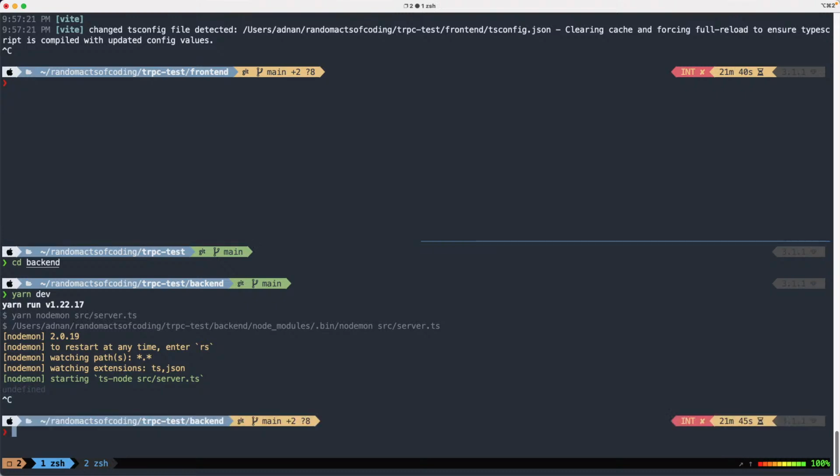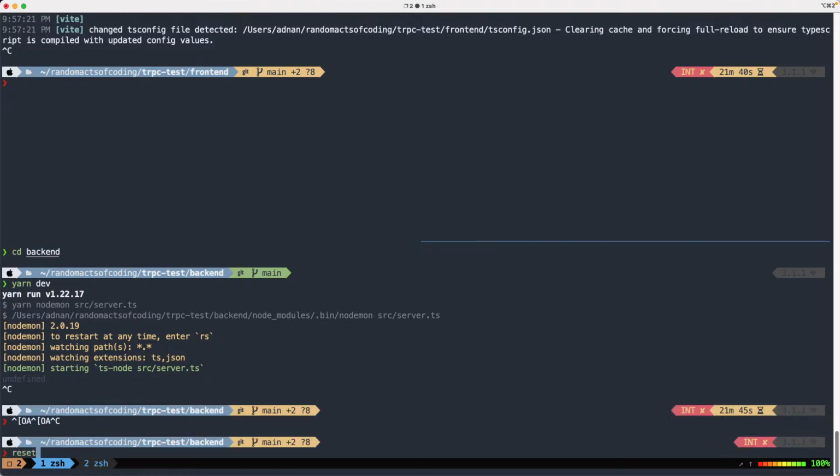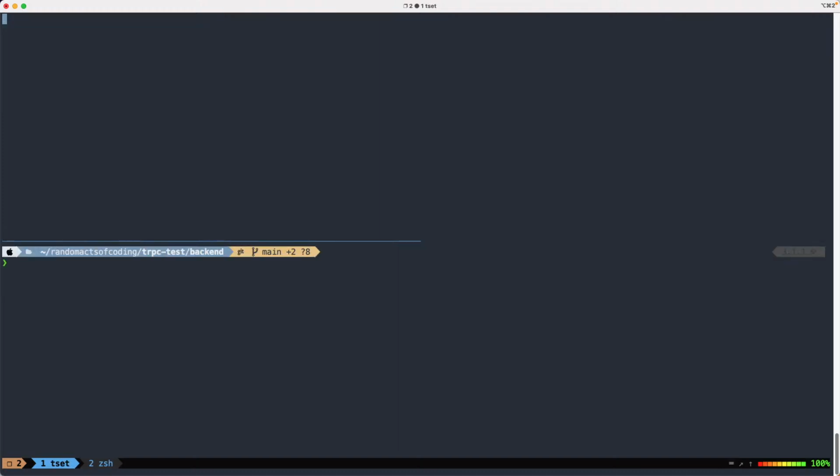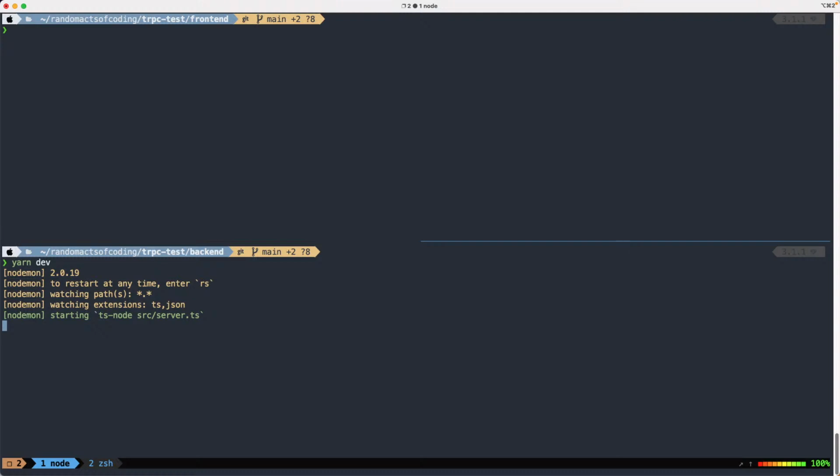So here I had my servers up. And now let me try and run them again. Let's reset this just because it's acting weird. Yarn dev this. If it doesn't work, then I'm just gonna give up, I think. Seems to have run.